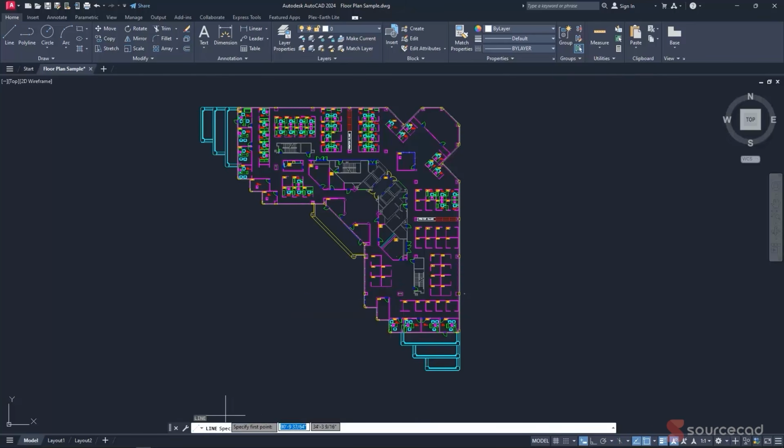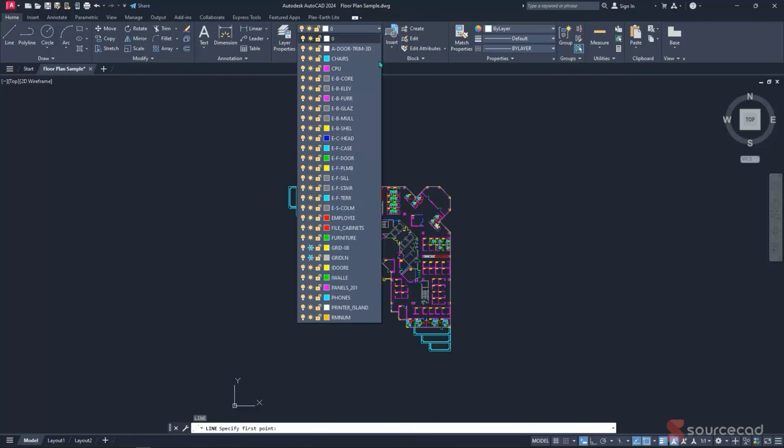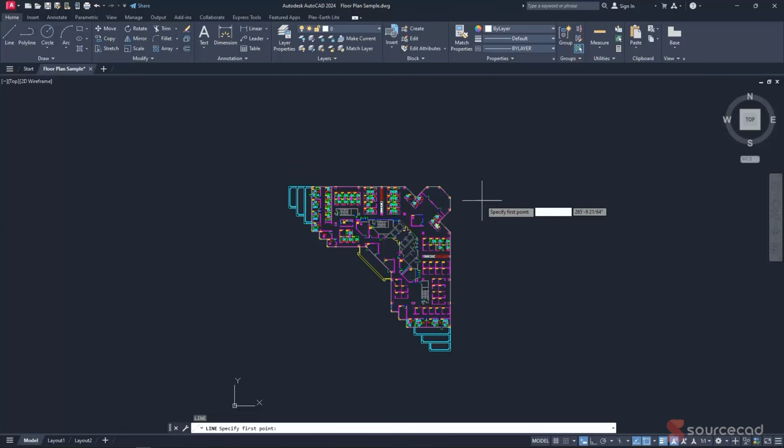And we can simply see that in our command line, we have line, specify first point. So remember, any time that you do not know what to do, always check the command line and it will guide you. Make sure before creating any item within your drawing, you have a layer created for that item. So later on in the video, I'll show you how we can create such layers. So having said that, let's specify our first point.